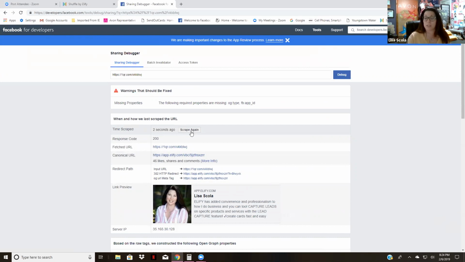Now that is debugged and you can share it on Facebook and get the right information. Facebook's the only one you have to do that with. There's not another social media out there that has this debugging problem.